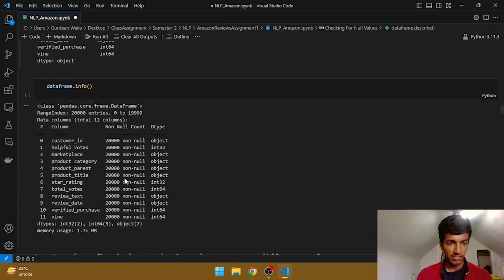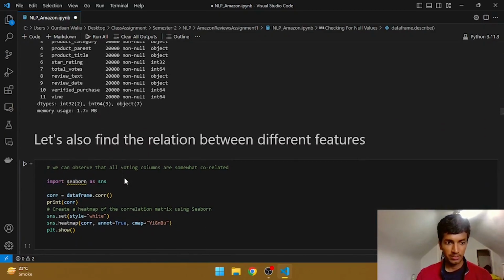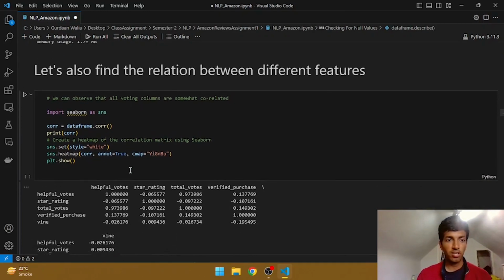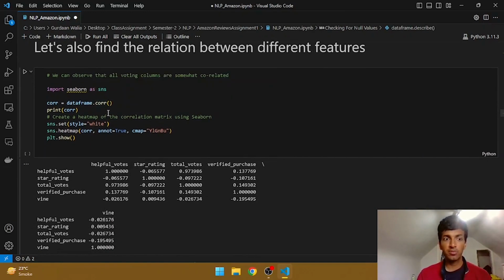Okay, so let's see what we can do then. Before dropping any rows or columns, I just wanted to see if we can find any kind of relationship between different columns. So how can we do that? We can do that using a correlation plot. Using a correlation plot, we use a heat map, so it actually helps us visualize that in a very beautiful way.